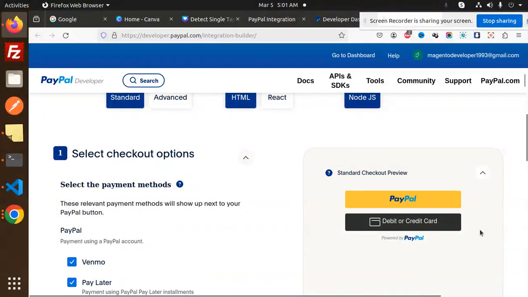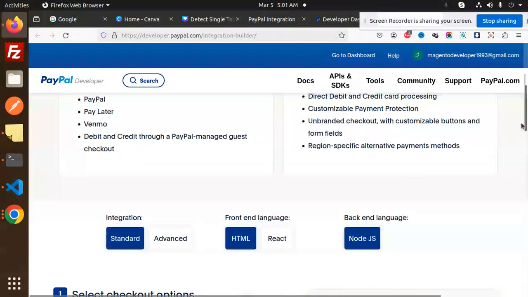Here you can see the PayPal button like this, it will come over here, or you can make it in React, Node, or whatever language. You can check this out. Okay, so this is how you are able to integrate the button, or integrate PayPal into your website.